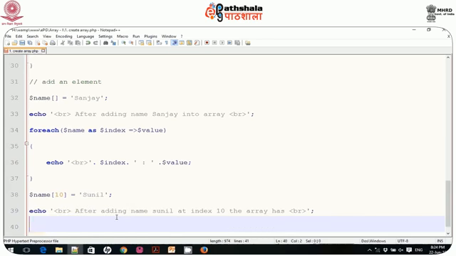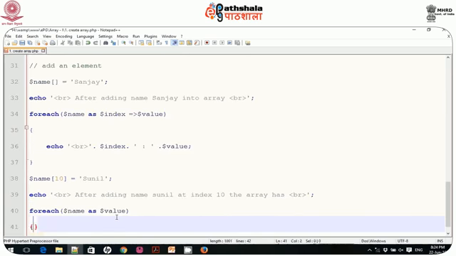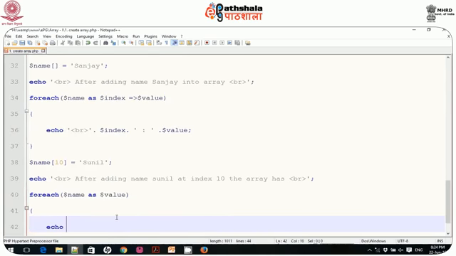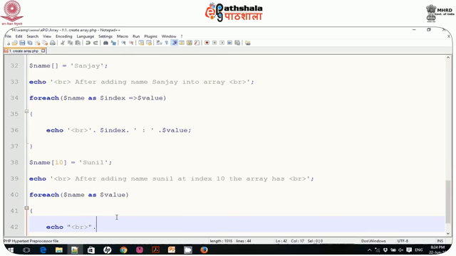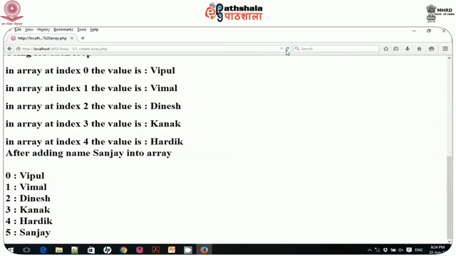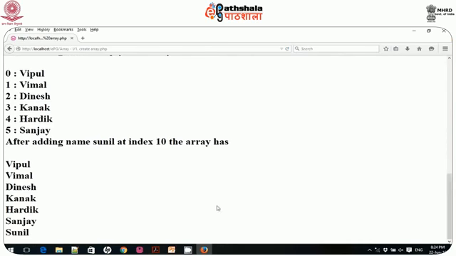That I can use again with foreach: $name as $value, echo br $value. So let me execute that code. So here it displays all the values.